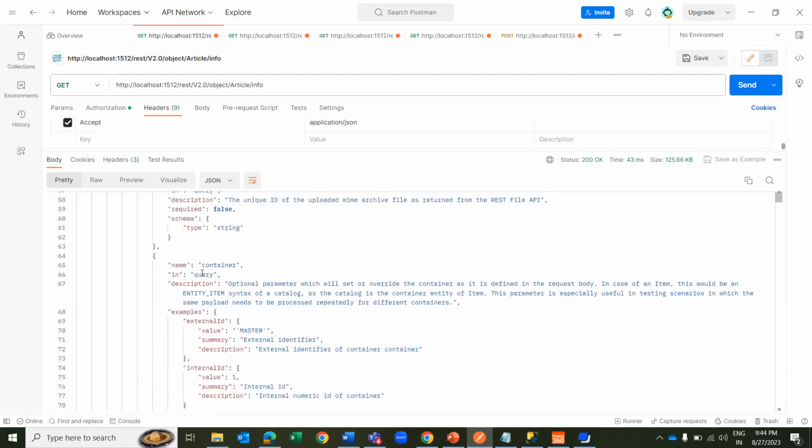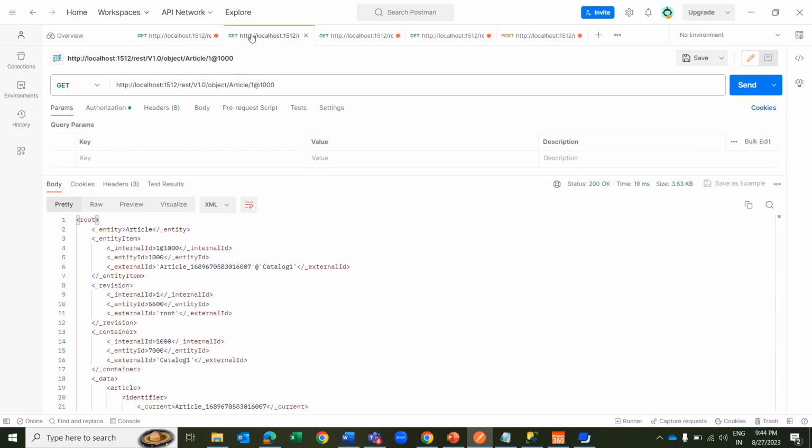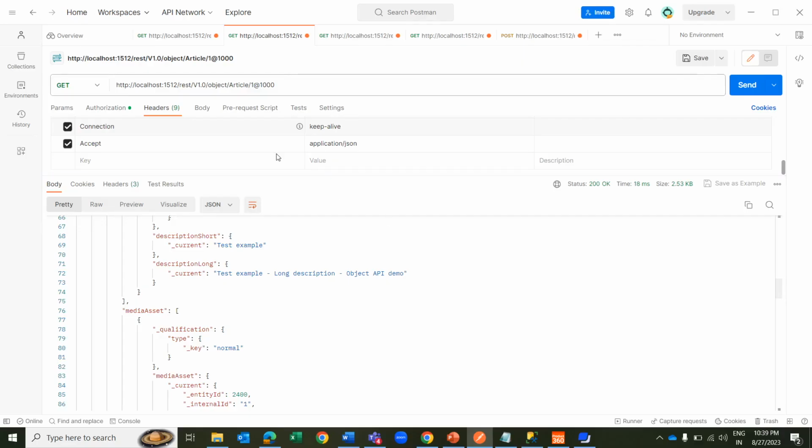Now let's move on with the read Object API version 1. The read requests allowed here are for single item and multiple items. Now let's start with the single item. The method used here is GET, and the URL pattern is /object/entity identifier/entity item. The accept header of this Object API is application/JSON, and the default accept header is application/XML.